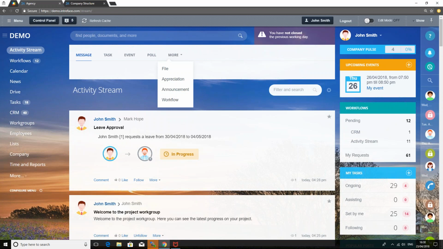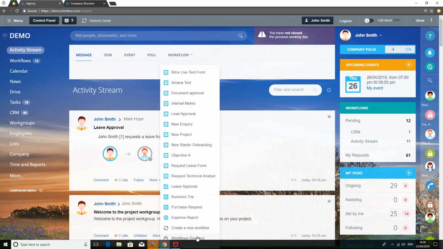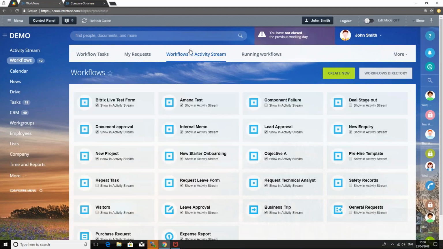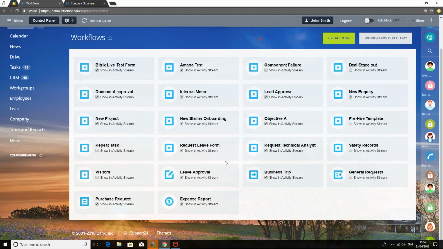Okay, if we go into the workflow and the settings, so if you've got a paid version of Bitrix, if we go into the workflows directory here, then you'll see that we have these 5 standard workflows installed already. So what Damien's just gone through there is the leave approval. And if it's not installed, there'll be a green button here that says install. And it's just a reminder that if you don't have a paid version, then you won't be able to see this at all. So you do need a paid version of Bitrix.